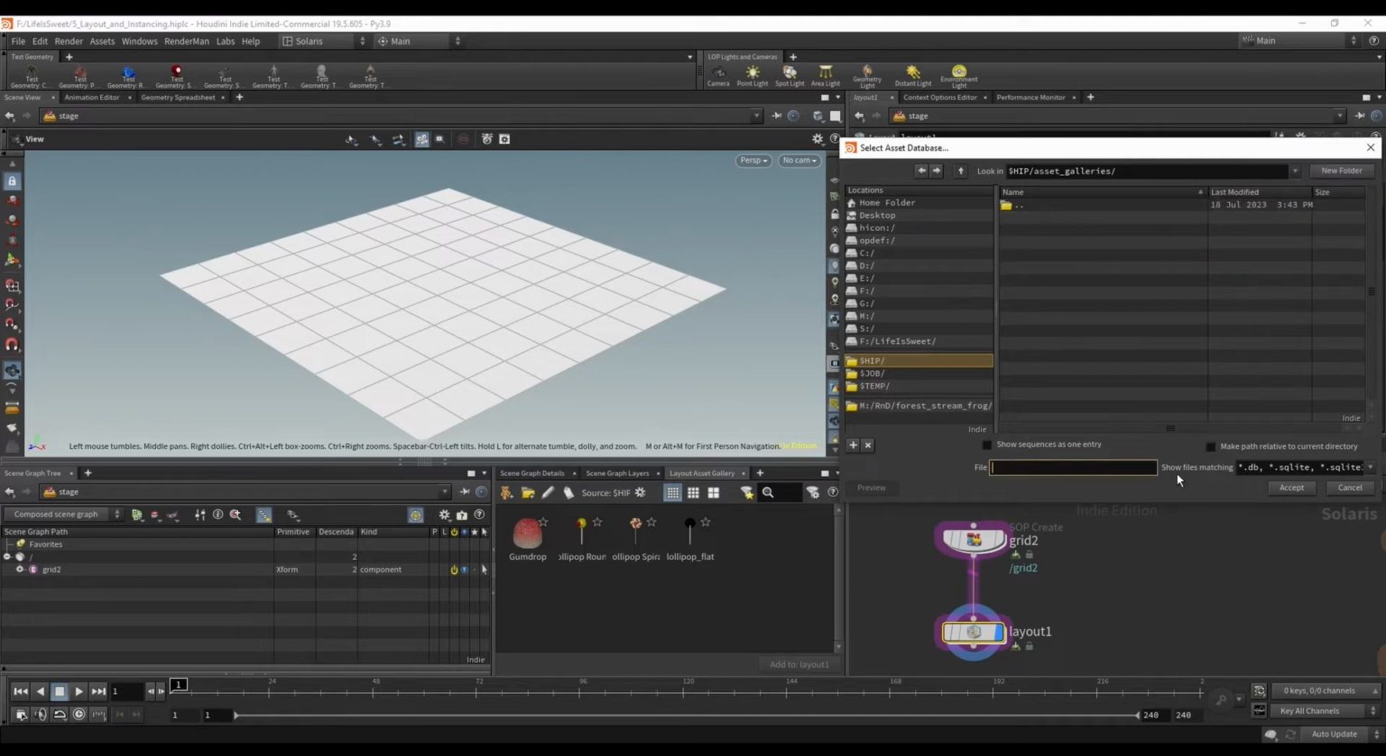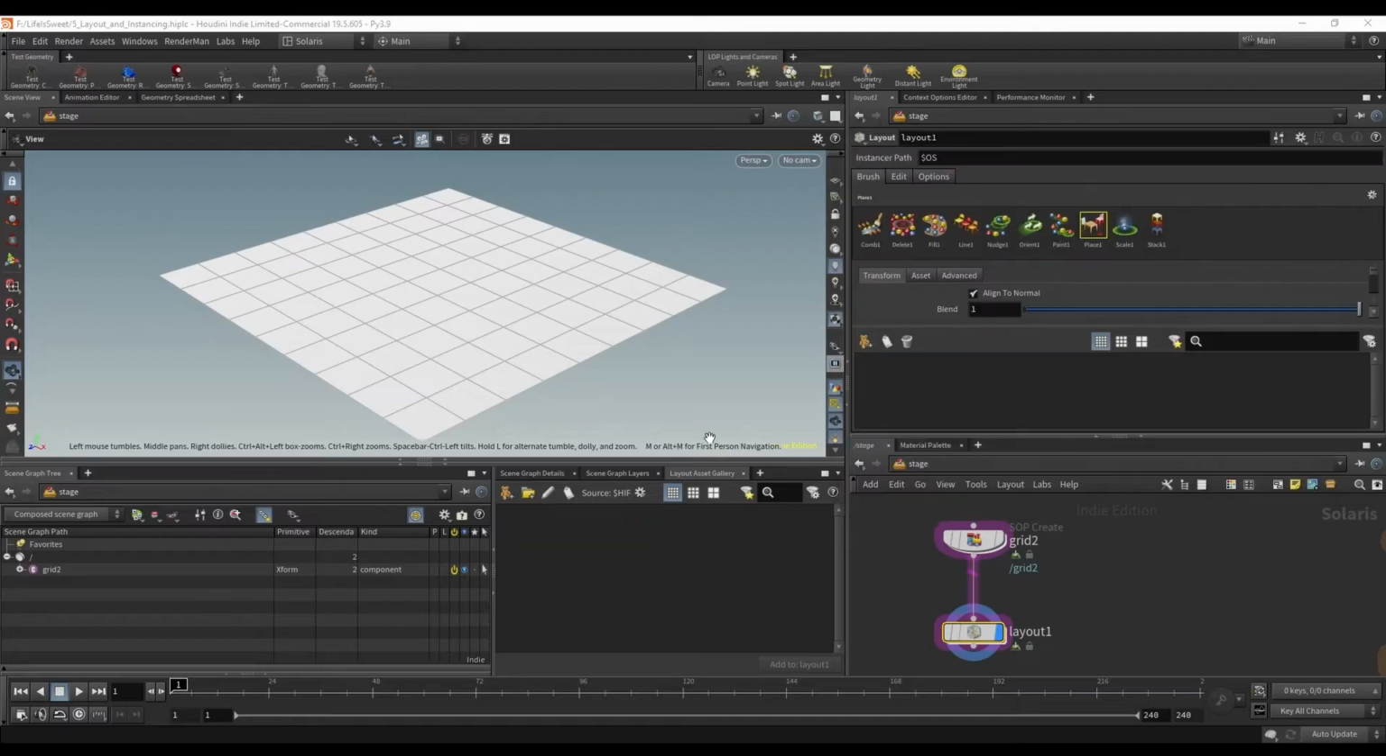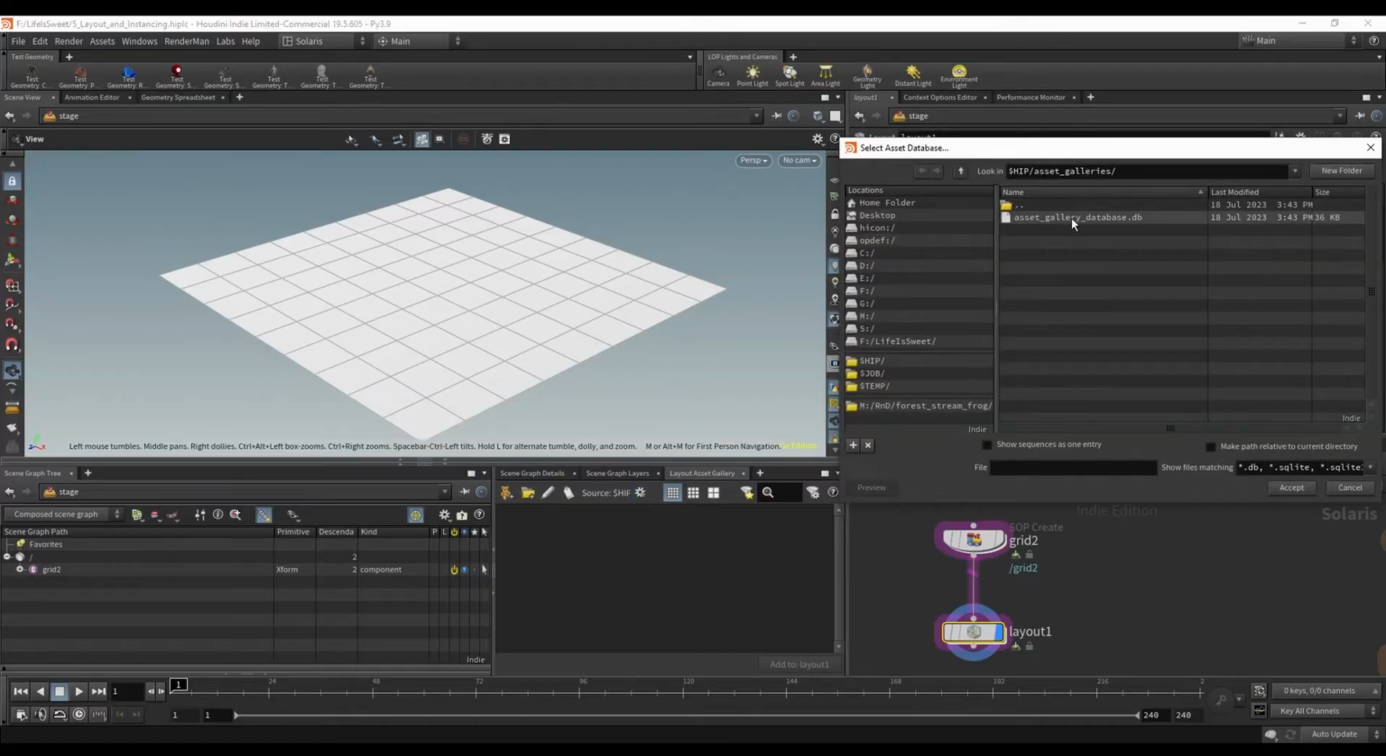And in here, you can just call this asset gallery_database. What it'll do is create a new asset gallery database for you, and you can start adding assets to it. Anytime you want to use the layout node, you can just load that particular asset gallery by going over here and saying open asset database file, and you can choose some particular file.